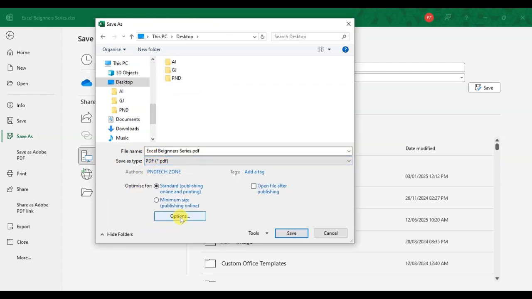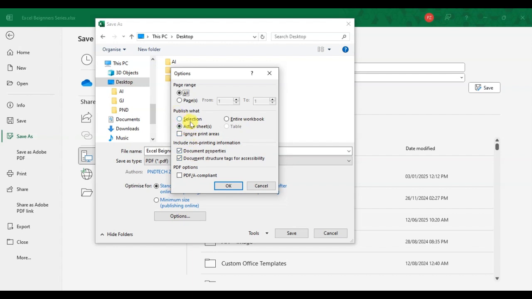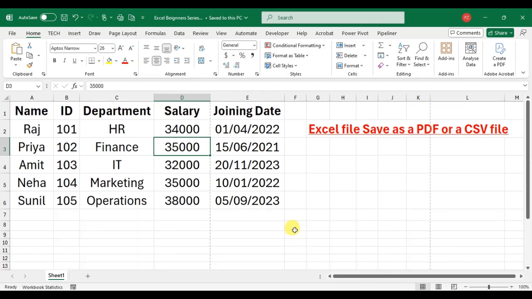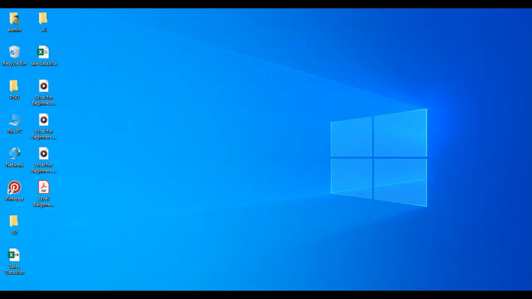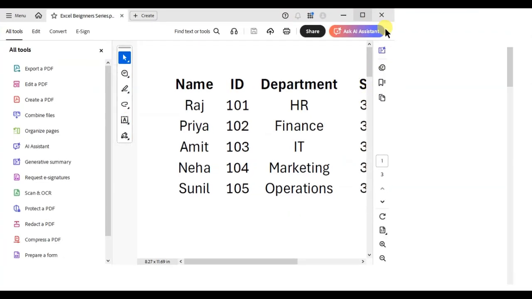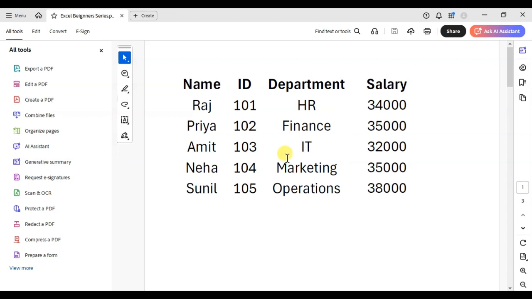You can click on the Options button and select the active sheet or the entire workbook to convert to PDF. Okay, so I select active sheet, click on OK and click on Save. Now I go to the desktop and here you can see your PDF is saved. I simply double click on it to open the PDF, and here you go, your Excel data is saved in PDF. So that's it.